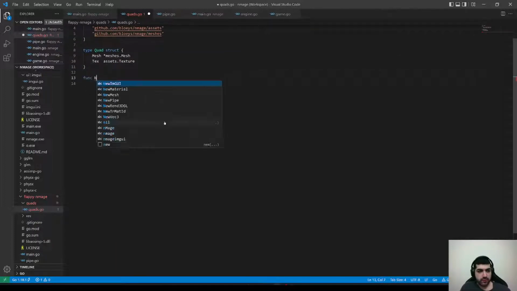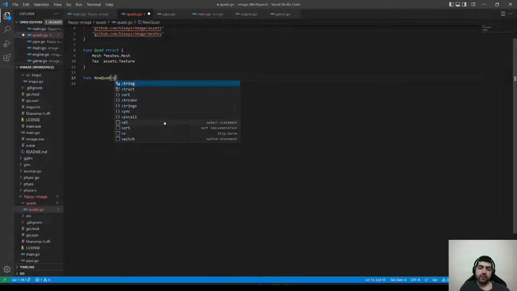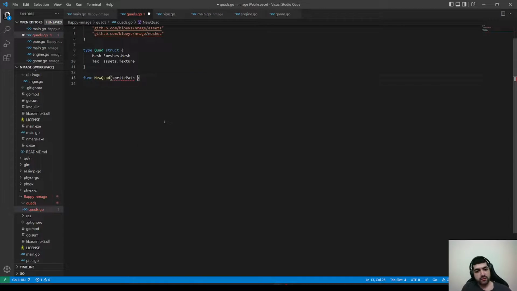And then we have func new quad, and you give us your own texture, or really sprite path, I guess. That's necessary. We give you back a quad. There you go.